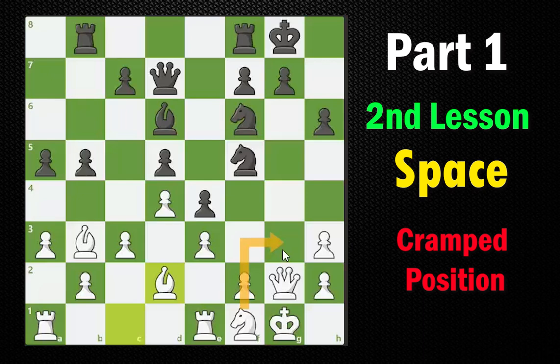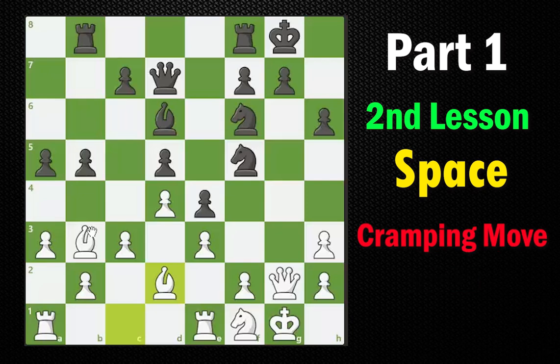If you don't have much space, then your position is cramped. Now white is in a cramped position. It cannot move to many squares. It cannot maneuver its pieces easily. So its position is called cramped. Now what is a cramping move? A move that secures a spatial advantage for you by restricting your opponent's space is called a cramping move.